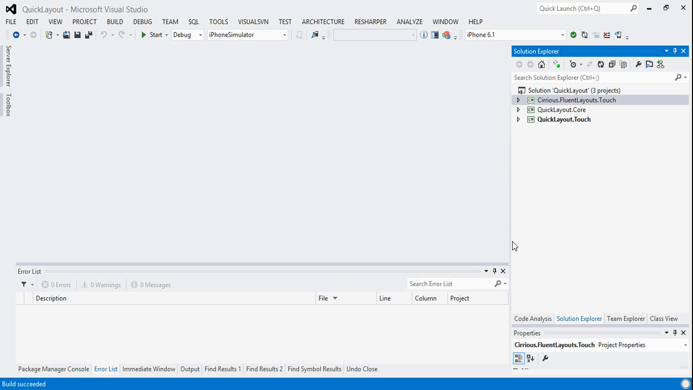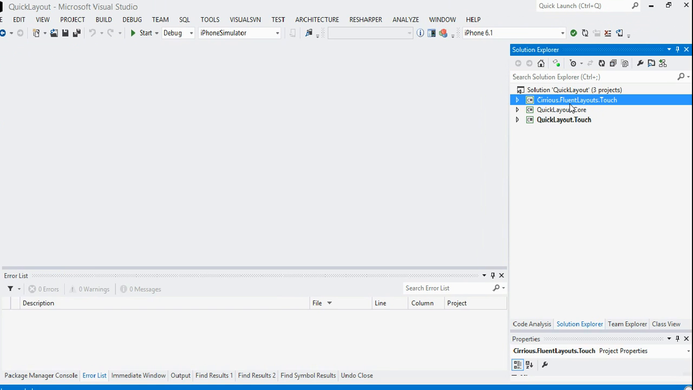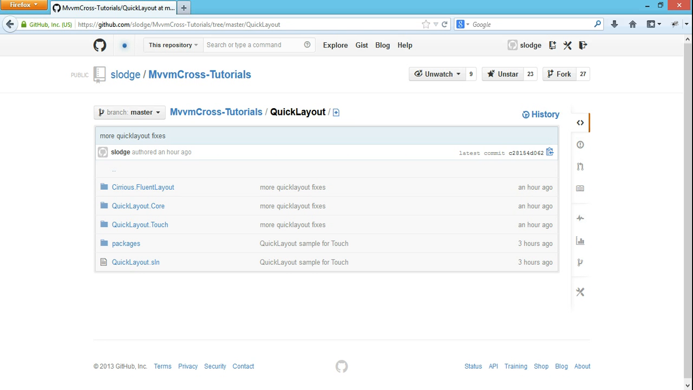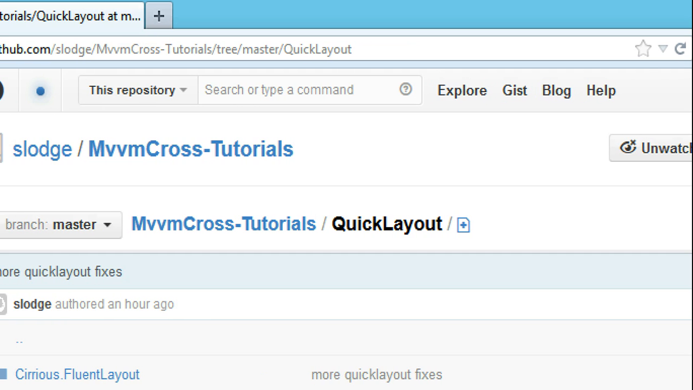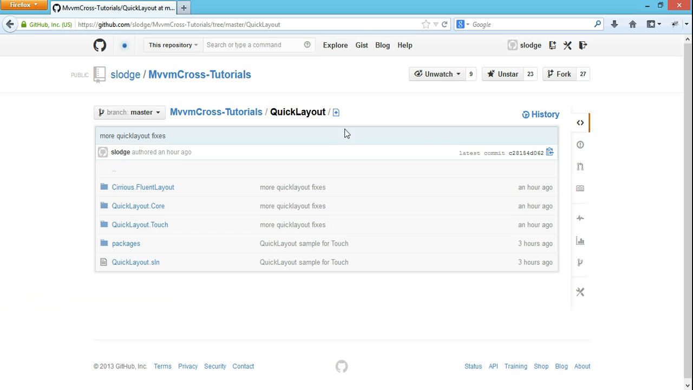Hello, and this isn't an N+1, this is a quick demo of some Fluent layout that I've done this morning. There is a library called serious.fluentlayouts.touch, which unfortunately is not working for me on Zoom. Oh, there it is. And it is available currently in the MVVM Cross Tutorials folder. So you can again see it's in GitHub/MVVM Cross Tutorials. It may move at some point somewhere else, but for now it's just there at serious.fluentlayout.touch.